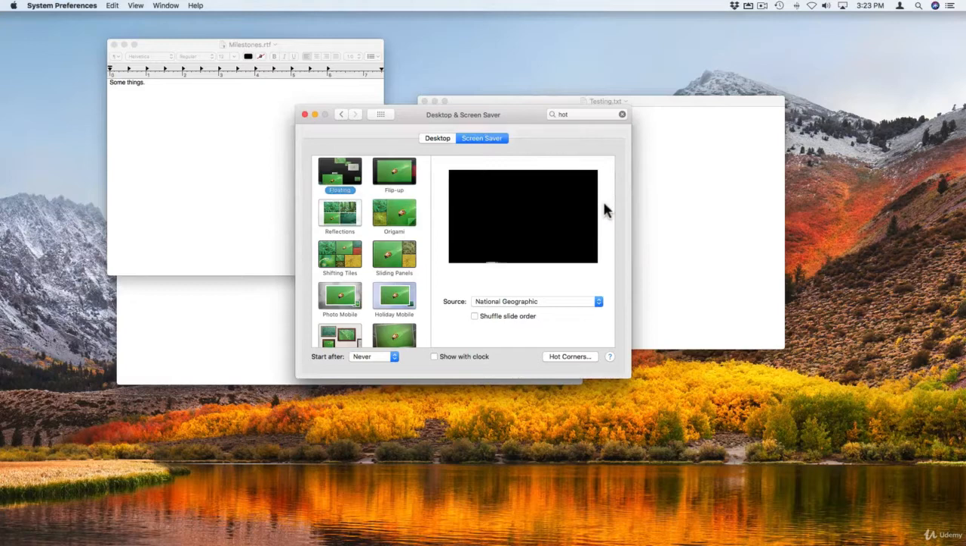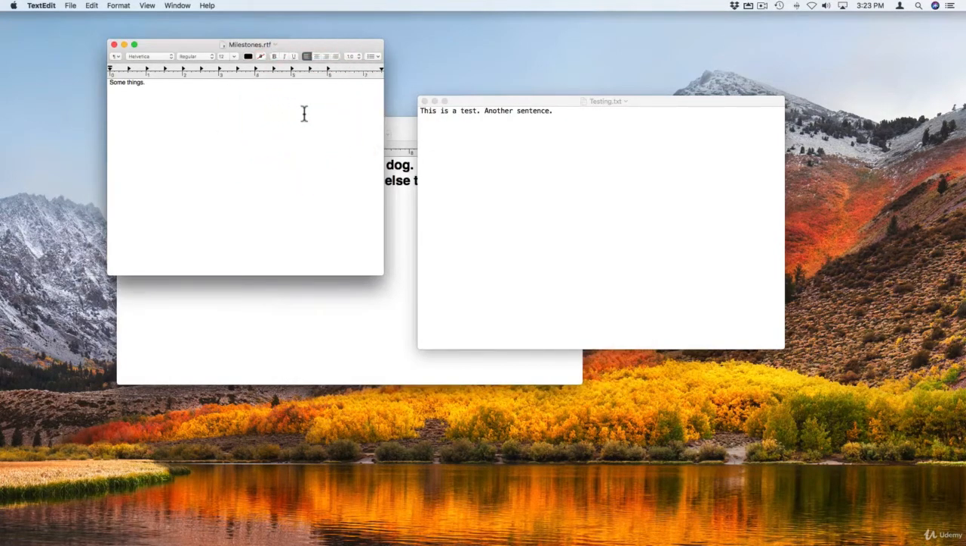Hot corners are very useful for that purpose and you should just check out what those are, maybe try them out because it's definitely one of the shortcuts that I use throughout the day.